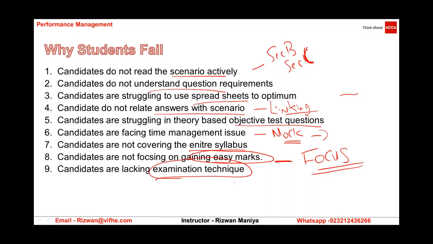Students, what normally you people do is that you focus a lot on content, theory. You focus a lot on learning the things. You get really happy by solving the same question again and again. Even if you have done things 100% as far as the content or the knowledge of the paper is concerned, but you do not know the examination technique, you may fail, because examination technique is key.